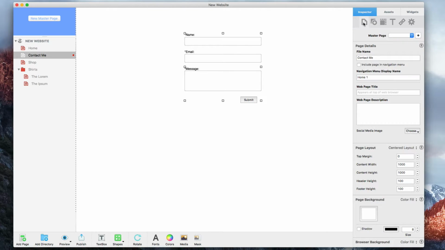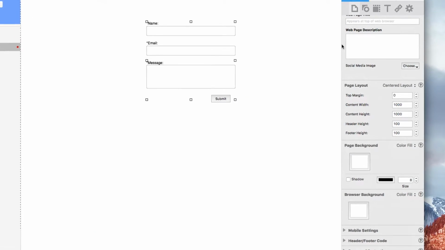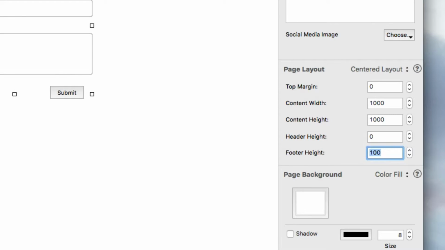Now I will click on the Page Settings tab and scroll down to the Page Layout section. Since I don't have anything in the header and footer, I am going to set these values to 0. Next, I am also going to change the content width value to be slightly higher than the width of my contact form. So, since my contact form was 300 pixels wide, I will set this value to be 350.